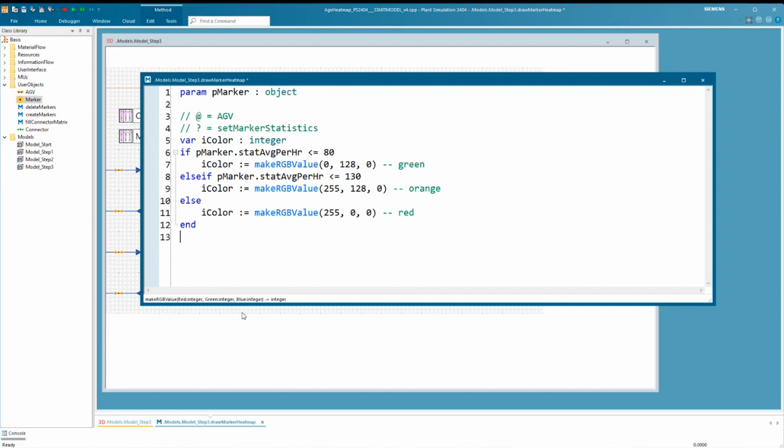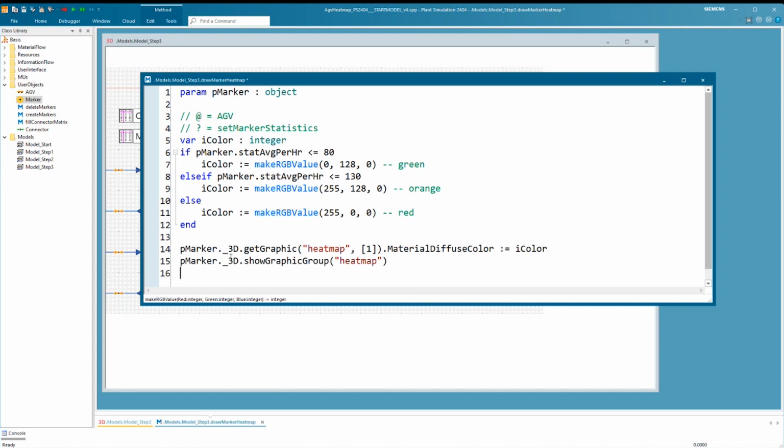So this is a simple code to have 3 different colors, depending on how much traffic there is on the marker. If you want to have it more flexible, I would do this via a data table. And then after determining which color I want to use, I set this color as the material diffuse color of the first and only graphic in the graphic group heat map. So that's what this code here is doing.